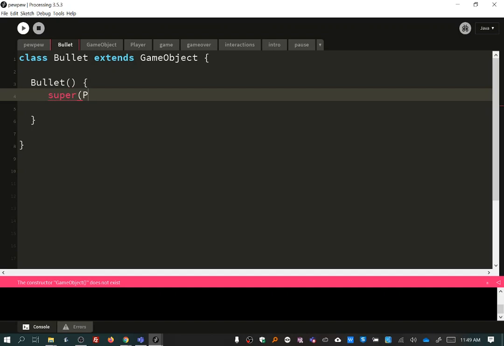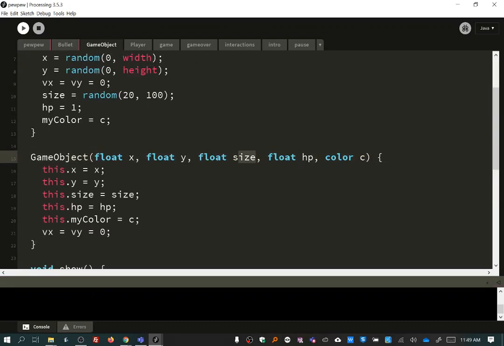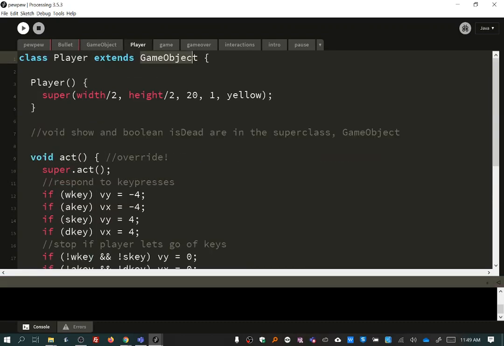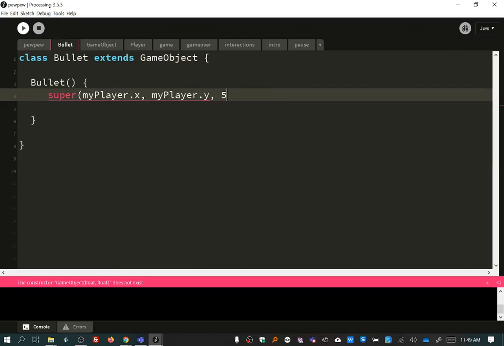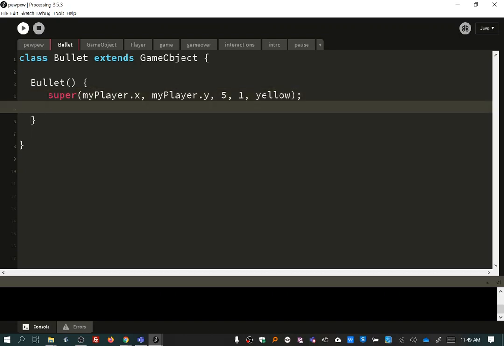I'm going to send it the player's X coordinate, so I can say, I think it's called myPlayer.x, myPlayer.y. What else does it need? It also needs the size, the hit points, and the color. The players are 20 wide, so I think our bullets will be maybe 5 wide. Hit points, I'm just going to give it 1 hit point, and color, I'm going to keep it the same color as the player. There we go. That will basically make a bullet at the player.